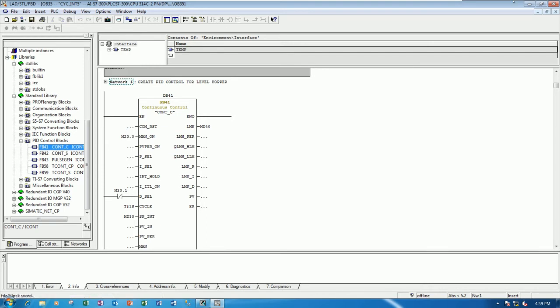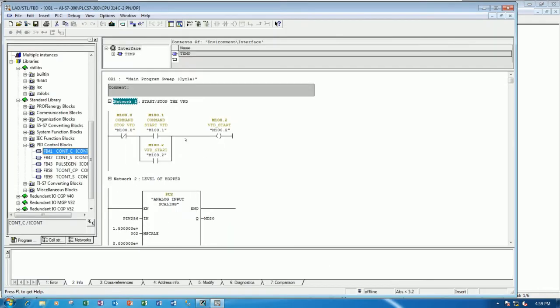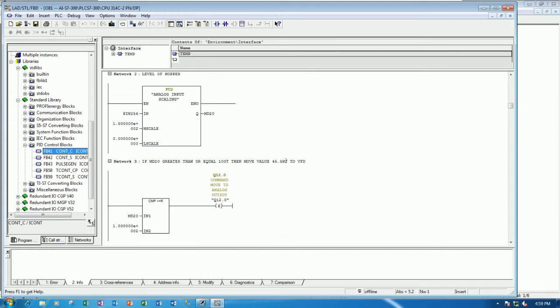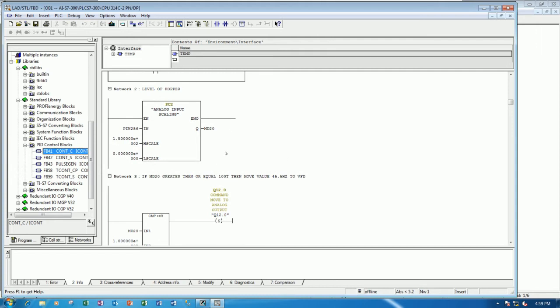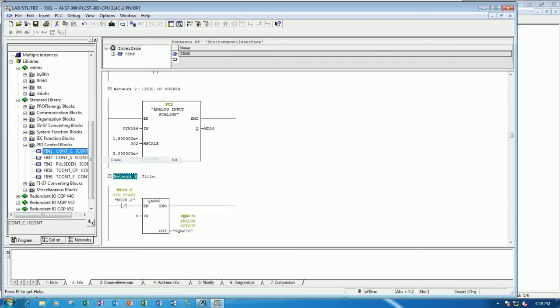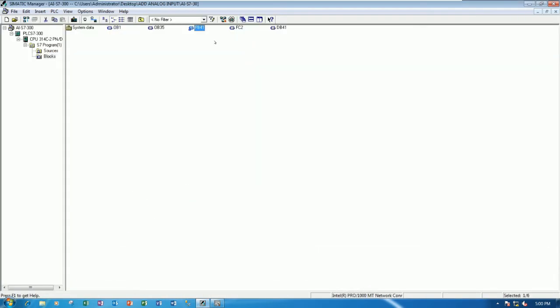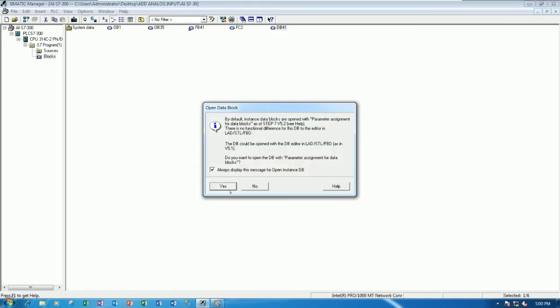Let's save the project, and then go to OB1. First I need to delete some of the existing program that we learned in the previous video, because it's not related to this section. Okay, that's all. I kept only this one because we need to use it for scaling. This is the level of the hopper. Here is the PV, so I can put the data that links from the DB.